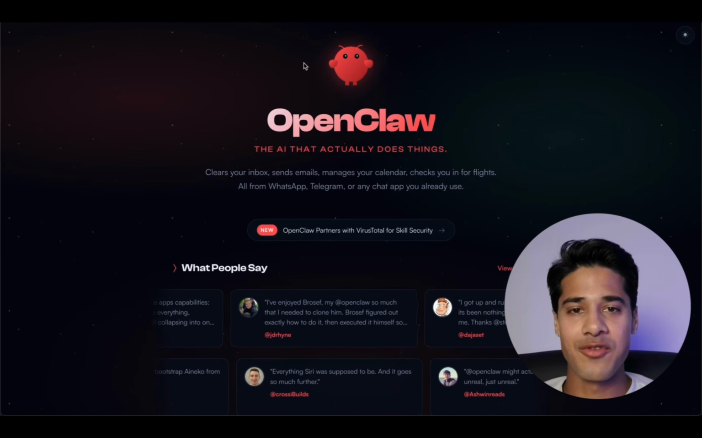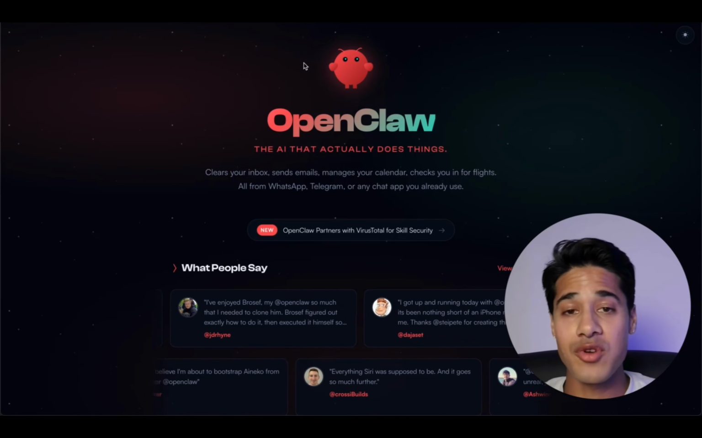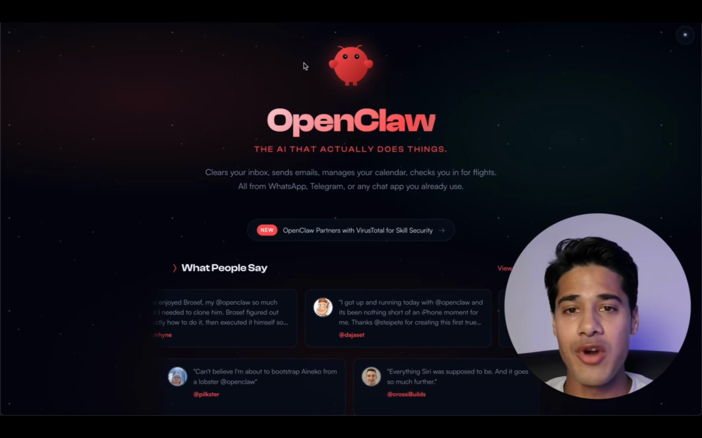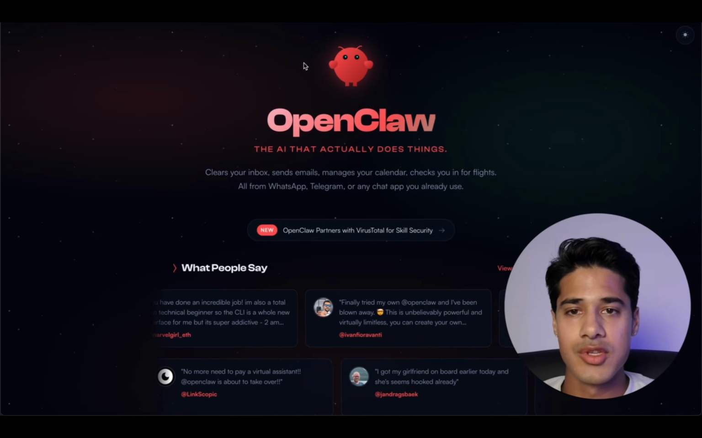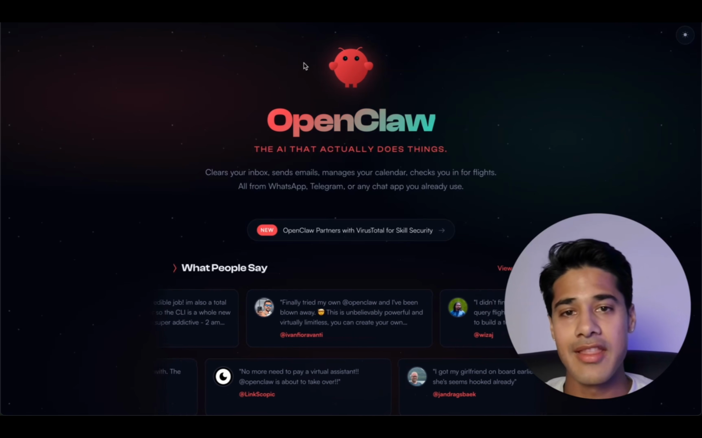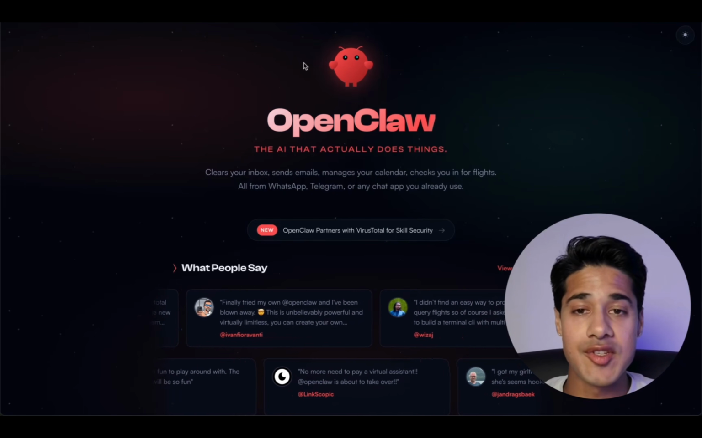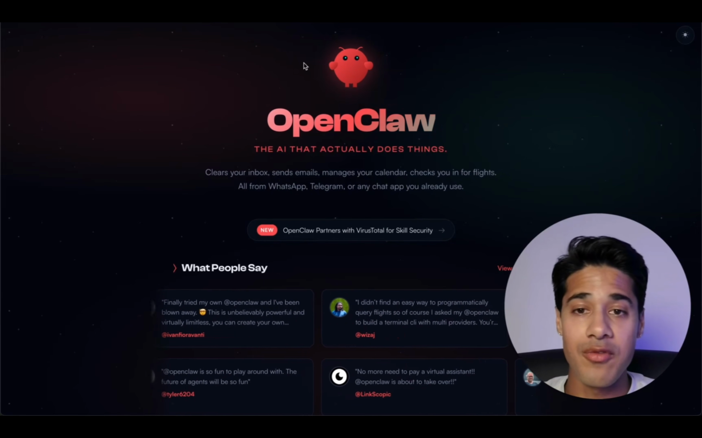All right, so that is the full setup. You now have OpenClaw running 24/7 on AWS for about $40 a month. No Mac Mini required. So from here, the more you use it, the better it's going to get. It learns your preferences, builds up memory, and gets more helpful over time.